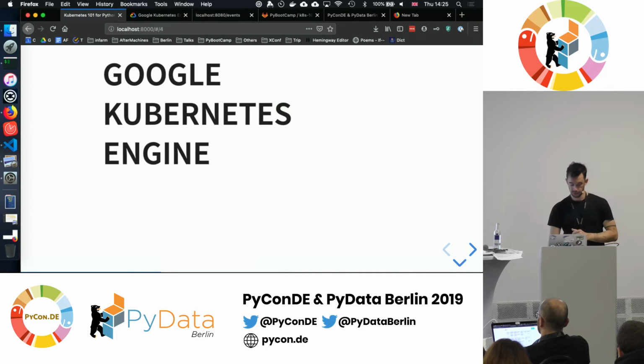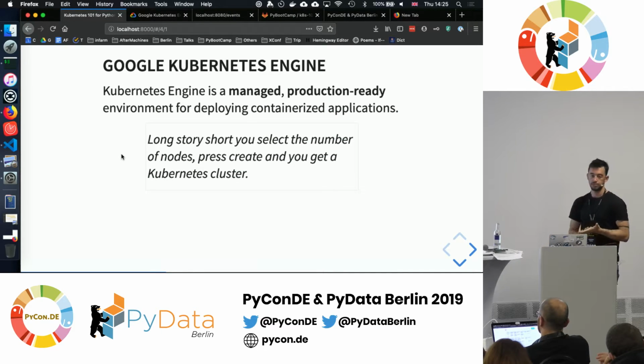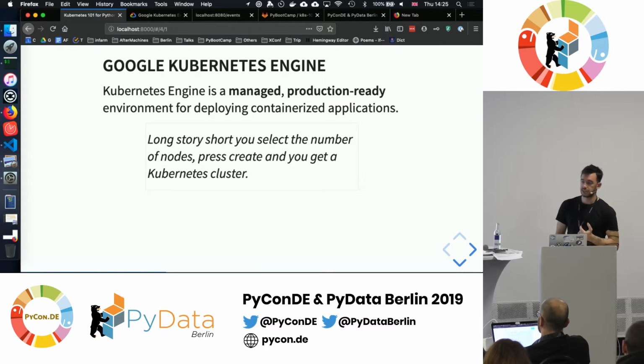Okay. So, Google Kubernetes Engine. The GKE offer from Google is managed, like I said. You just need to specify the number of nodes. They will take care of all the rest, like upgrades and managing your master. It's production ready, so it's not a beta feature coming from GCP. And it's a nice way to run containerized applications on Google.